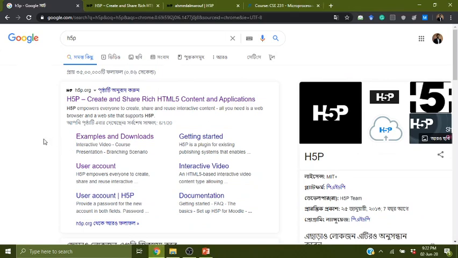If you just Google search about H5P, it will give you the website h5p.org, which is for creating and sharing rich HTML5 contents for different applications. H5P, H is actually an abbreviation of HTML, and 5 is the version 5, and P stands for package. H5P contents are very soothing to the eyes and very colorful. So students actually love this type of content.